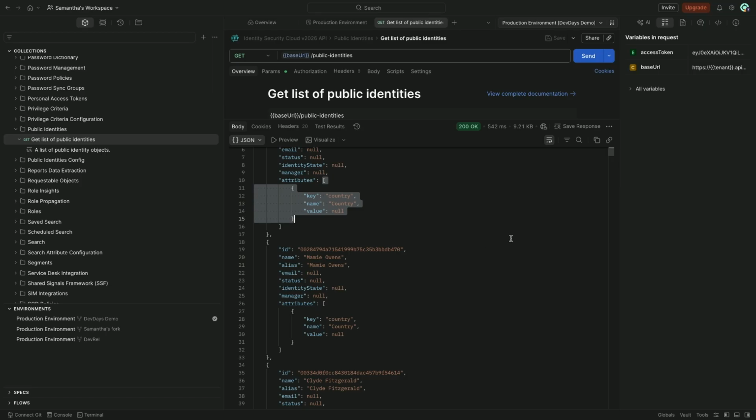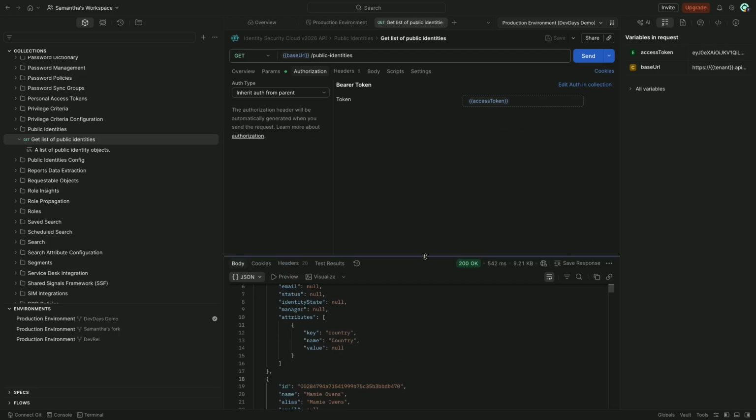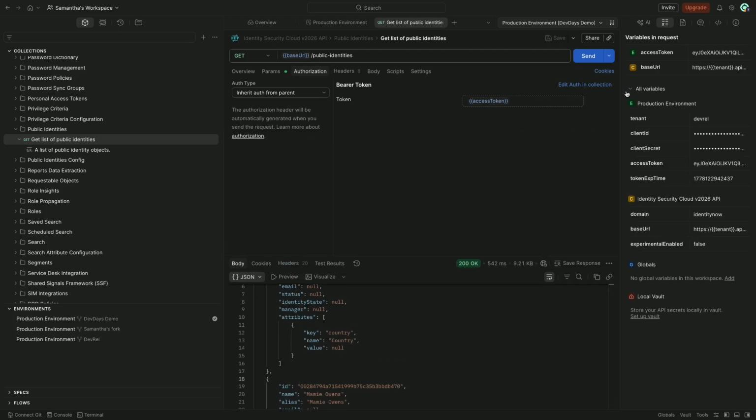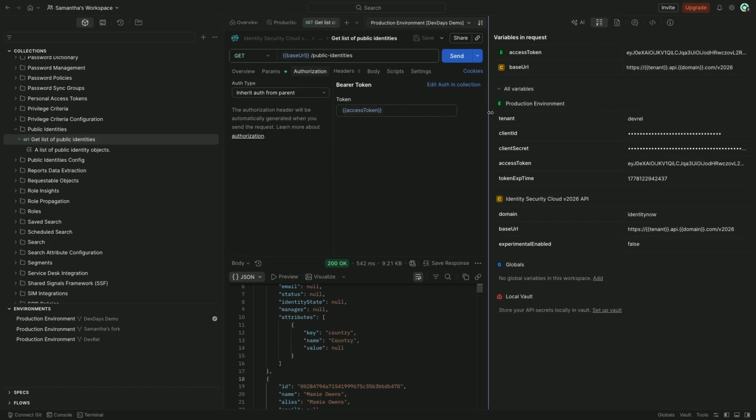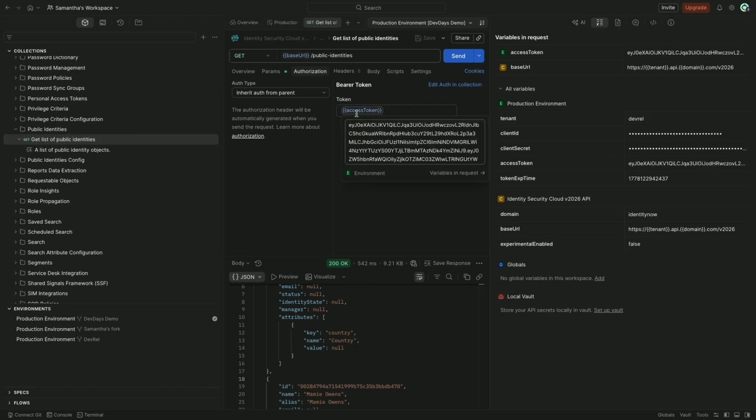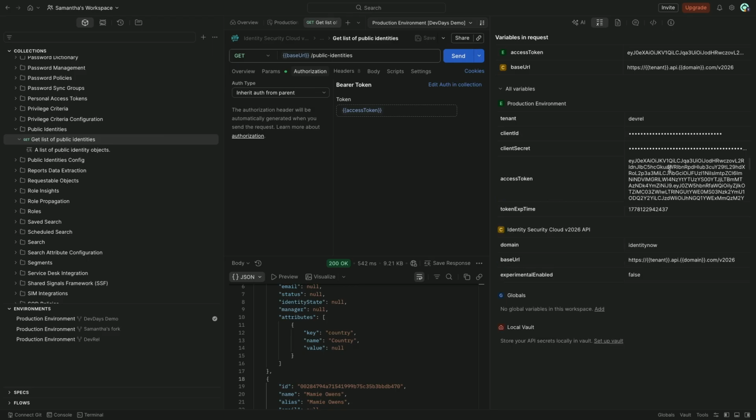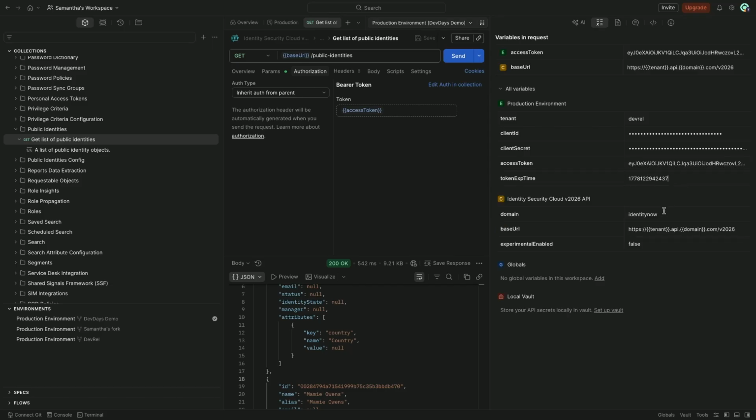So now let's take a look at the token. This is going to go in the authorization tab right here, as well as you can see all of the variables that get put in here in the variables section on the right. You can see that access token is taken from here, and you see that big long string that we created when we called that post. And we also have a token expiration time, so it tells us how long this token is actually going to be valid for.